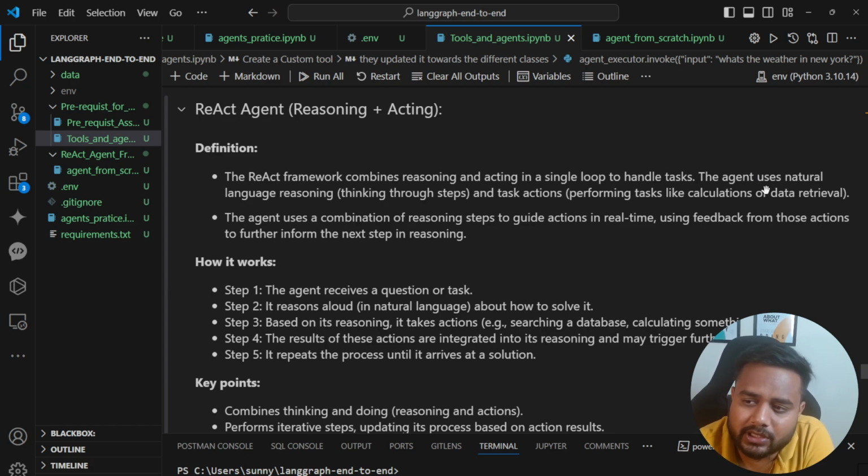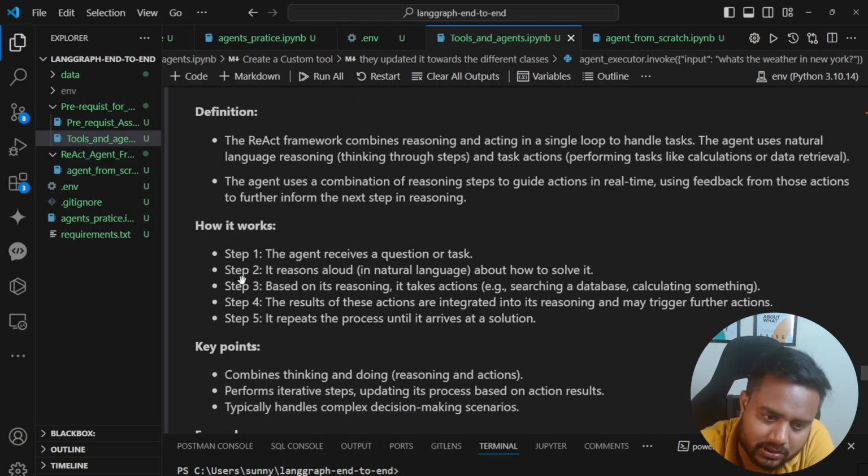The agent uses natural language reasoning, meaning the thinking capability, and the task action, meaning how it can take action. The agent uses a combination of reasoning steps to guide action in real time using feedback from those actions. It first thinks, then takes action, then observes, meaning it takes feedback, and then again it runs inside the loop itself. This is the working procedure.